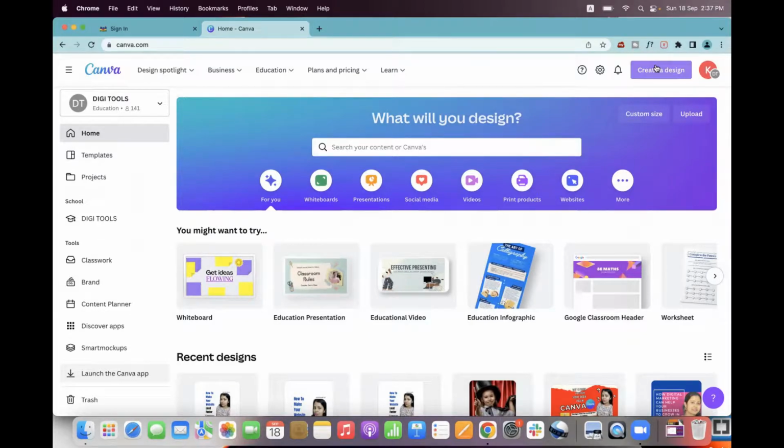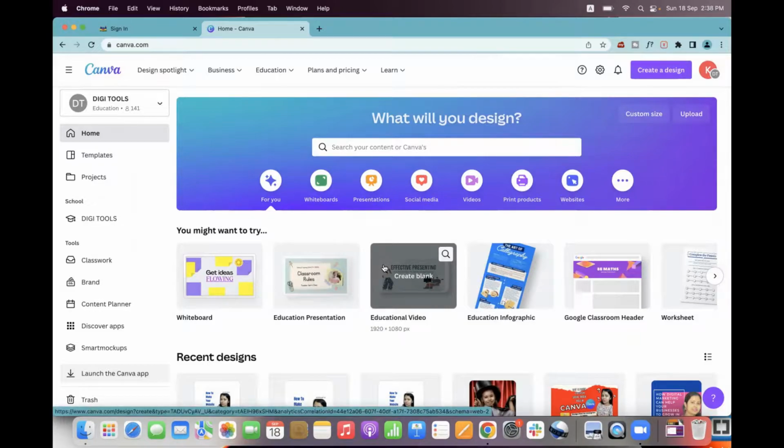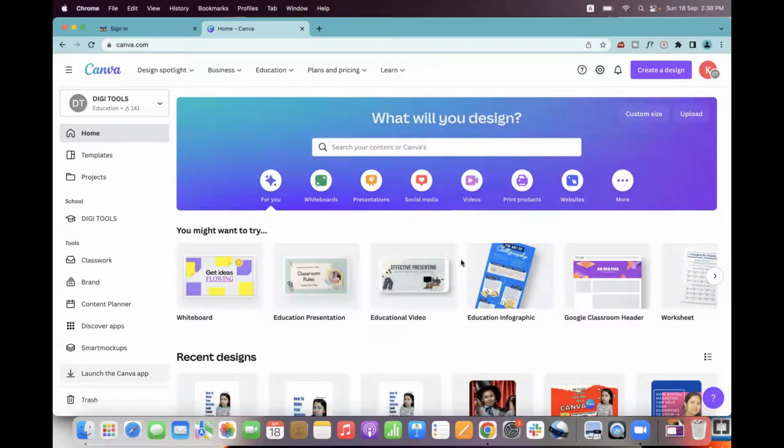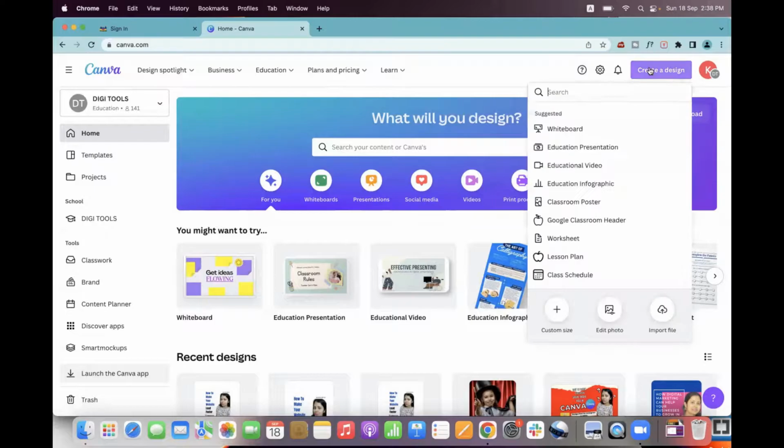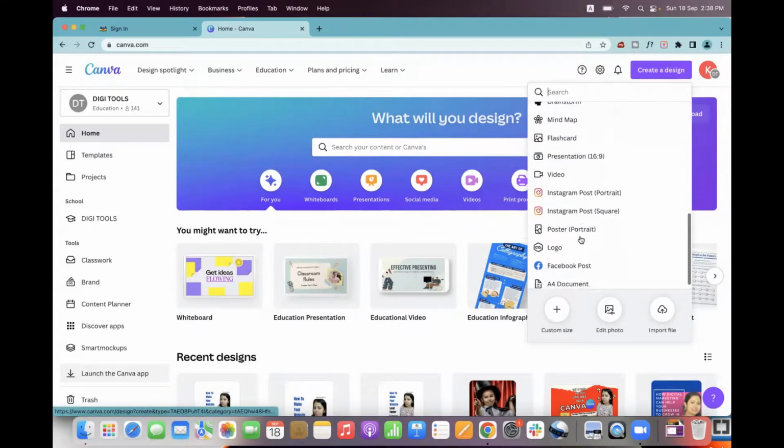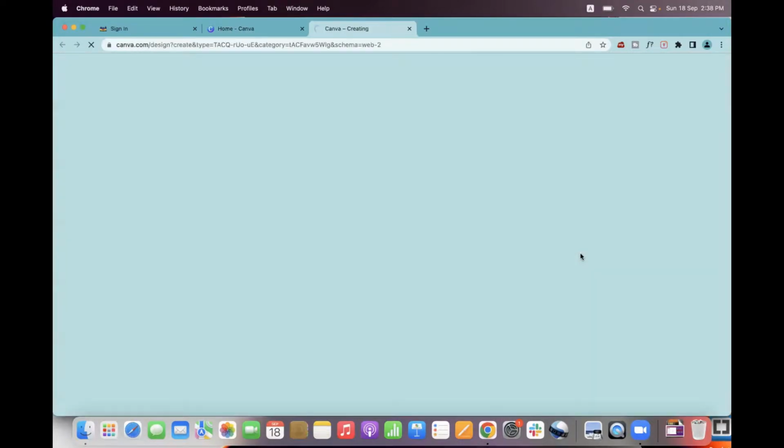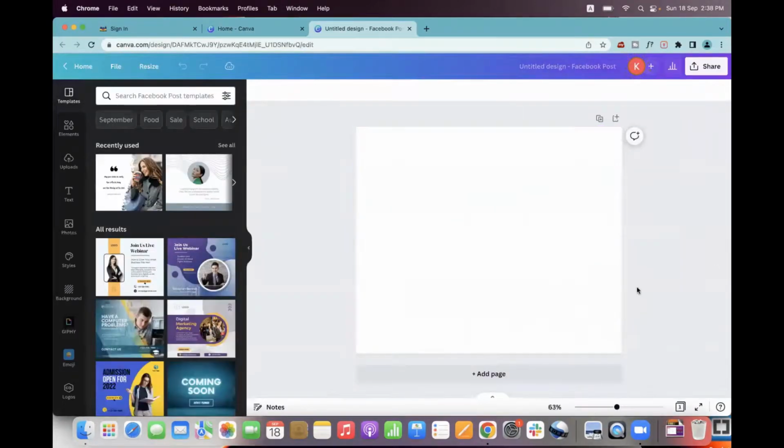So in today's video, we are going to learn how you can download a design, whichever design you have created on Canva, how you can download that. So first of all, let's create a design. Let's create a Facebook post, okay? And then we will download this after designing.